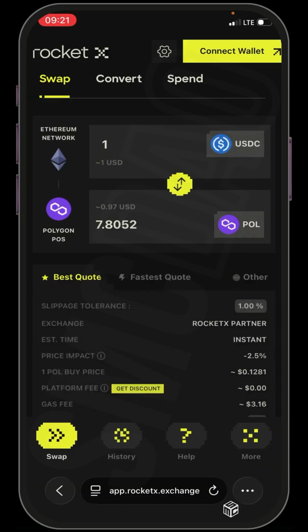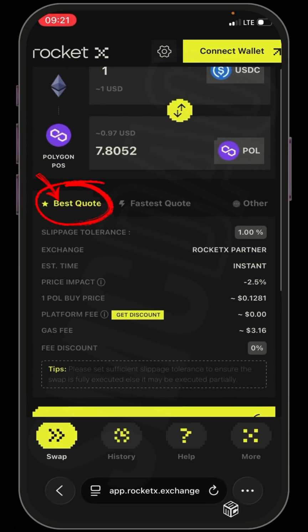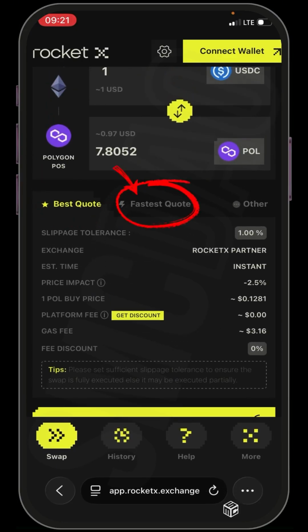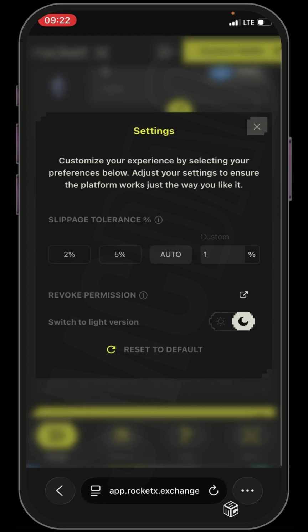And below right here, you could choose whether you want to go for the best trades. Right here, you could see best quote and fastest quote. So you could choose whether you want to go for the best quote or the fastest quote, okay? If you want to go full pro mode, you could click the settings option right here and adjust the slippage tolerance to ensure the platform works just the way you like it, okay? Don't worry in case you're just starting your DeFi journey, you can let it be on default and it will work just fine. So once you're here, you close.